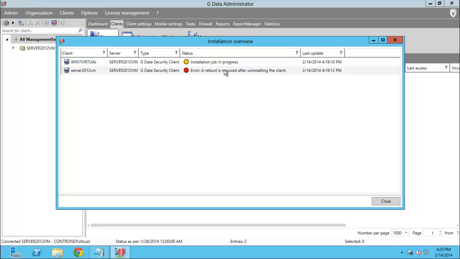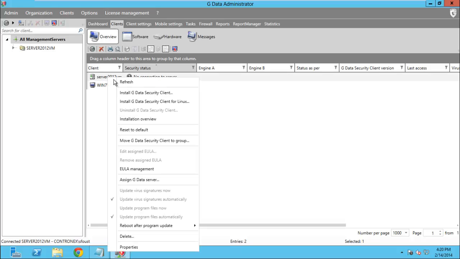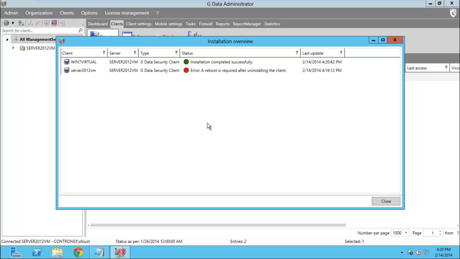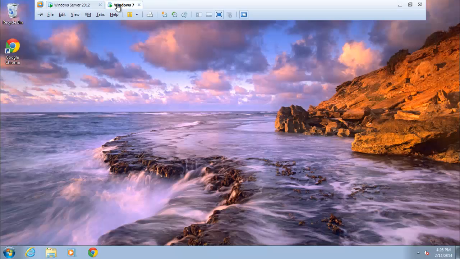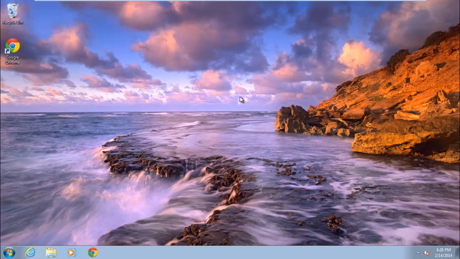Now, if for any reason you want to close this window, you can go into the client overview screen, right-click on one of the clients, and do installation overview again to see the status of the installation. Now, if you notice, it says that our installation was completed successfully, so we will be able to look at our Windows 7 machine. Now that the installation is complete, we can see that the GData client is installed.